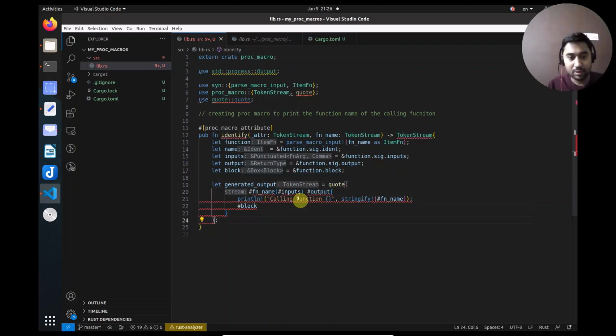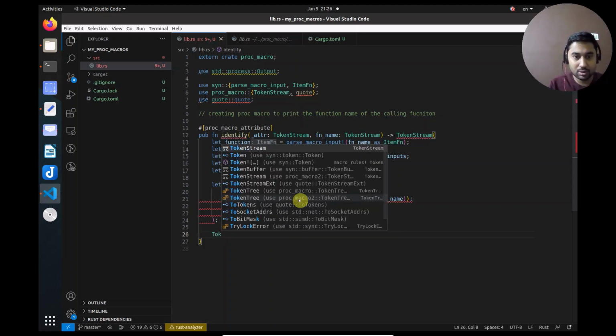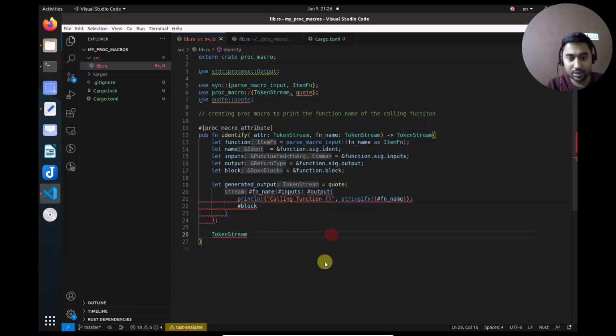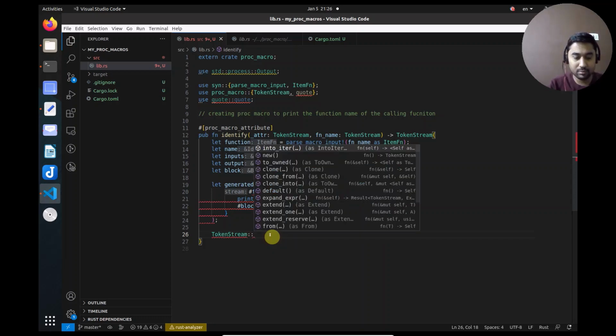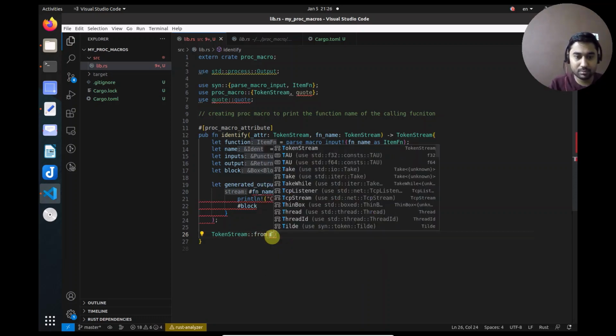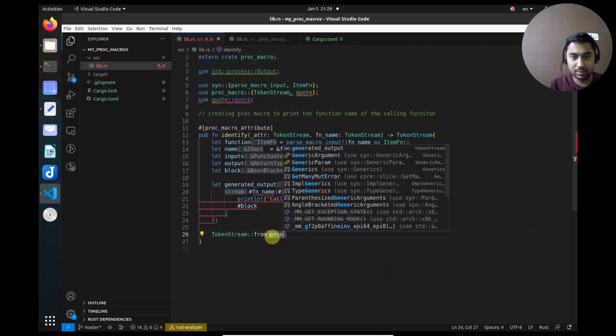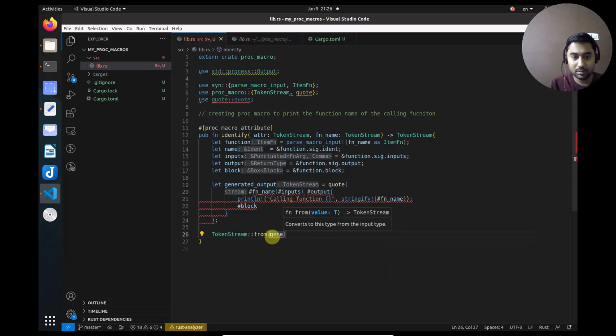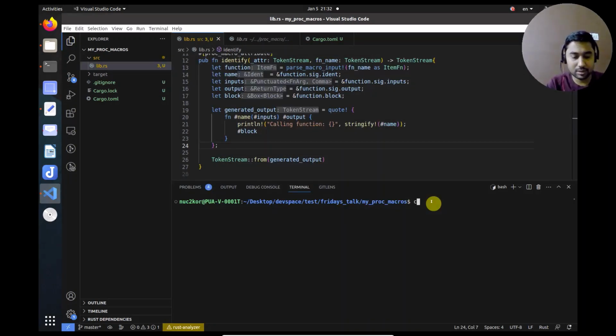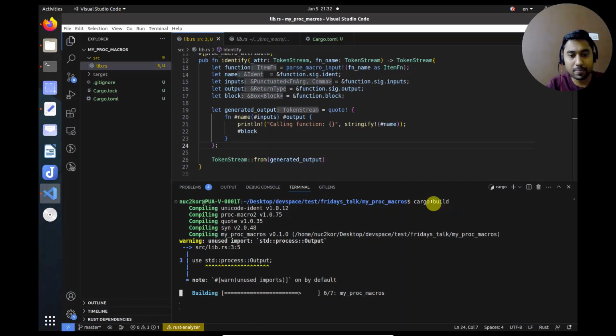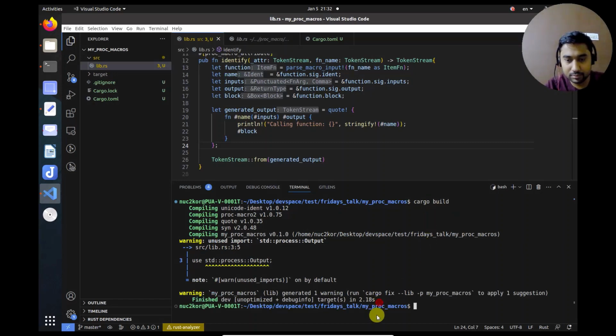Now what is the error it is showing? Let us see. And finally we are returning this token stream. So token stream, let me get this thing sorted. Token stream from generated output. Yeah, this is this. Let's say cargo build, and yeah, our macro is ready.